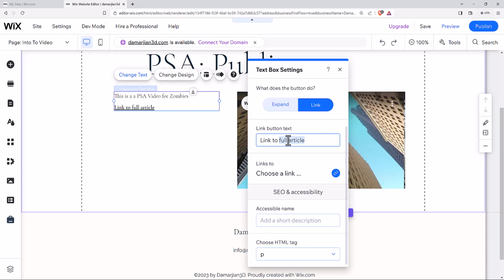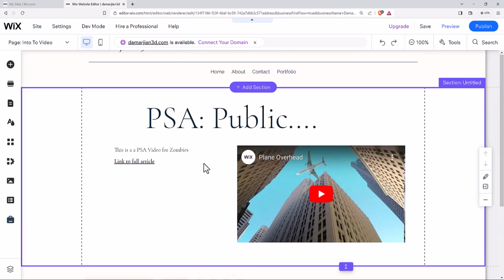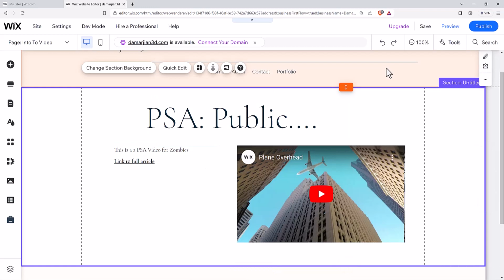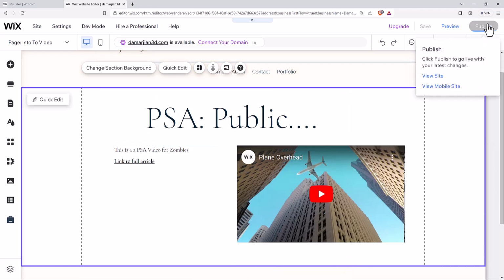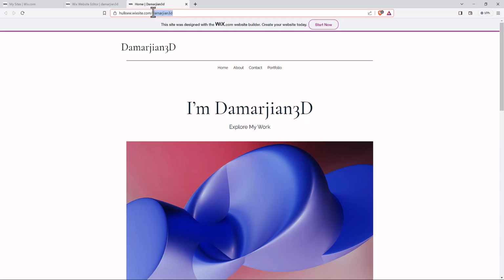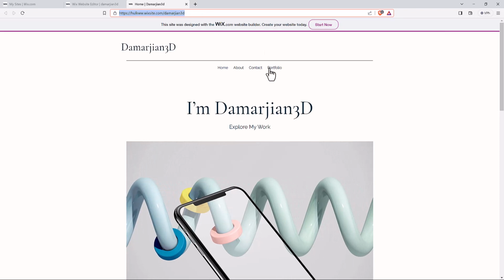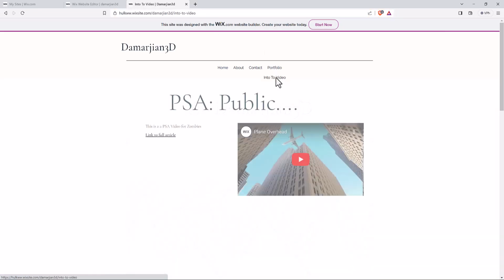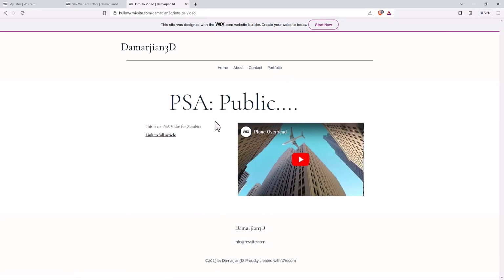But anyway, that's there. Now what we want to do next is hit publish. What's interesting about this is before it was kind of hard to find, but they give you this: congratulations, your site has been published. You can go live now, right? So if I go to view site, it automatically gave me this Demargin 3D. Whenever you submit your assignment, you want to give me this entire URL. And if I go to portfolio here and I go link to video, you can see I have the video and then this and the PSA here.